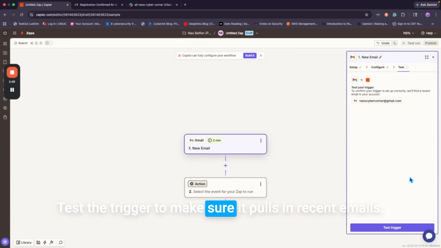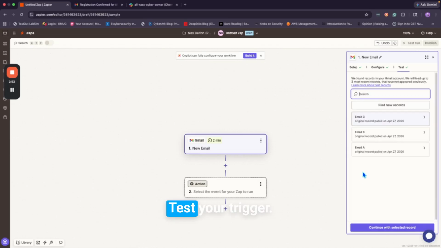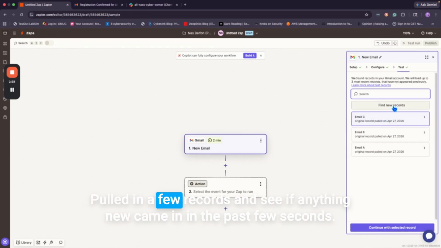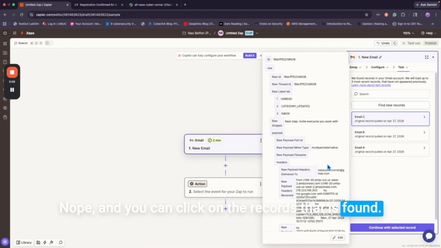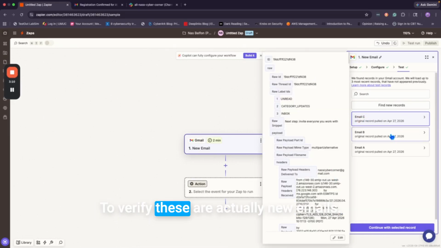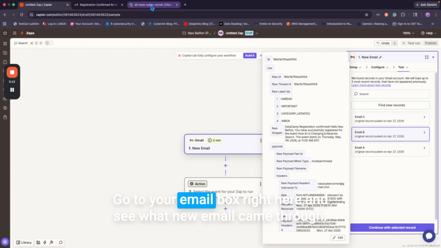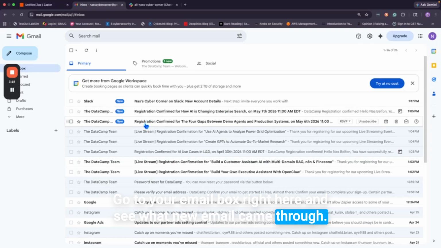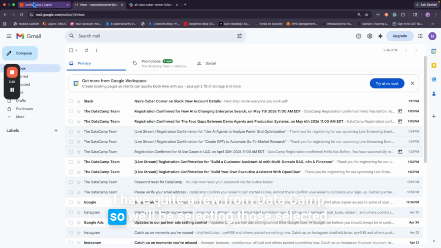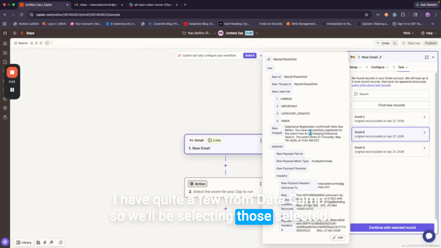Test the trigger to make sure it pulls in recent emails. Test your trigger. So here we see it pulled in a few records. Let's see if anything new came in the past few seconds. Nope. And you can click on the records that are found to verify these are actually new emails. Go to your email box right here and see what new email came through. I have quite a few from DataCamp, so we'll be selecting those.